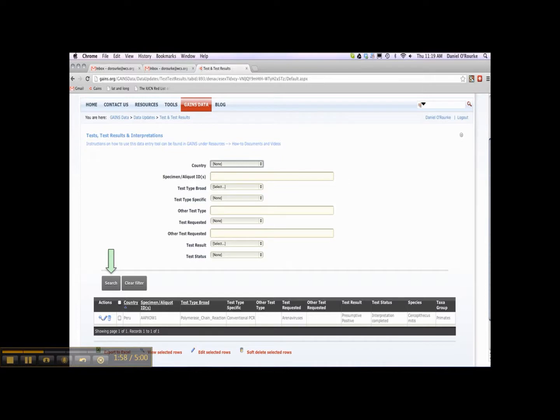Once you've put in all of your filters, you can just click search in the left corner here, and that'll bring up all the tests that fit into your filters. You can also click clear filter, and that will just clear everything and set it to none or select.